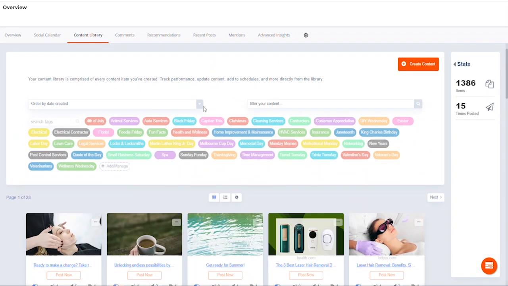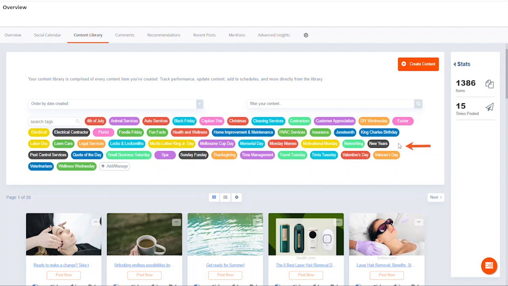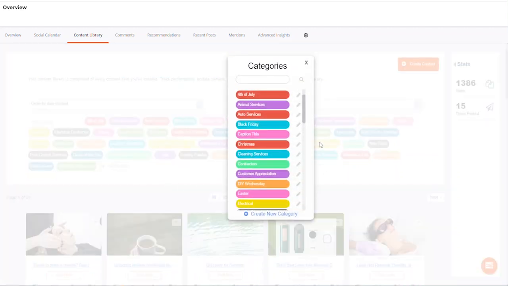The content library can be filtered by color-coded categories. You can assign your posts to certain categories to not only organize your content, but you can also use categories to further customize the type of post when creating post plans. You can edit or add to your categories by clicking Add Manage here. Categories are internal only and will not publish to your social media accounts.